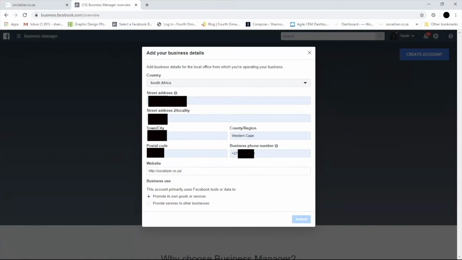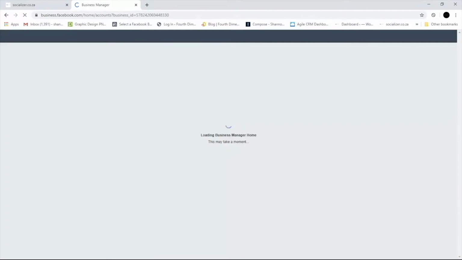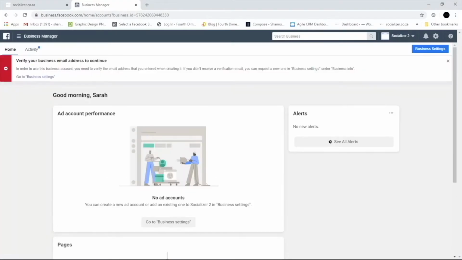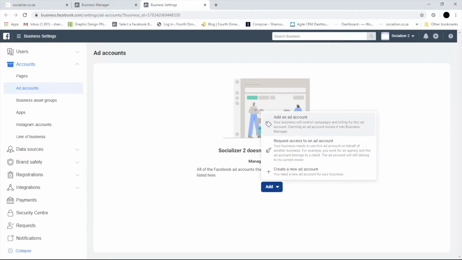Right, so while it has a moment to load, if you have a business account, you're going to use this for your business. So you're going to add your page and all those things. So this is where you'll market from for your business. Right, so we have no ad accounts, so we go to business settings. Right, and here we're going to add an ad account. So if you look on your left hand side, here's your pages, your ad accounts, all the necessary information you need. So you're going to click on ad accounts and click add.